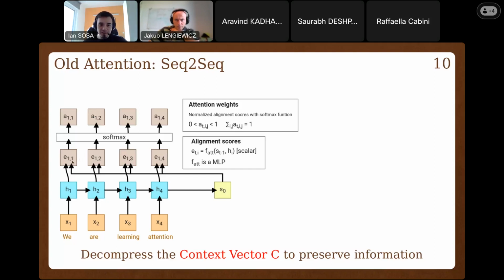And this index below these alignment scores means different things. So the first subindex 1 here means that we are looking at the first step of the decoder, and the subindex 2 here means that we are looking at the second hidden state of the encoder, which is associated with the second word here, which is R, right? And the same thing for E14. First step of the decoder, looking at the fourth word of the encoder, which is attention.